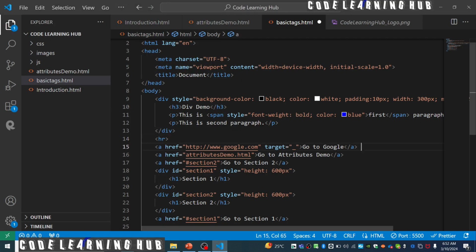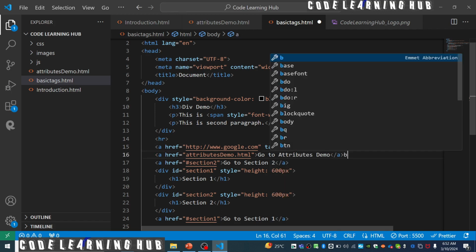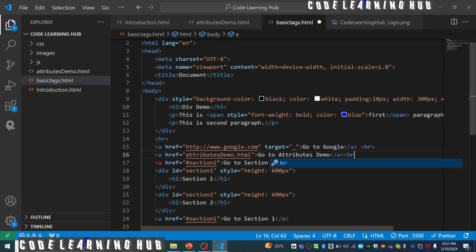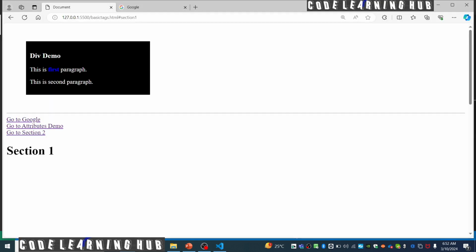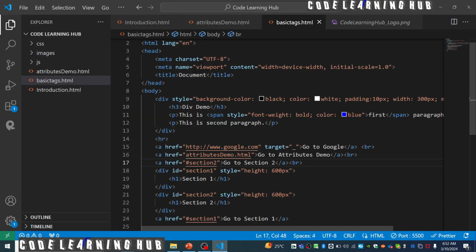Here, after this link, I'll give a break tag, and so on for all the links here. Now you see all the hyperlinks are coming on the next line. Now I want one more horizontal line here after the hyperlinks.